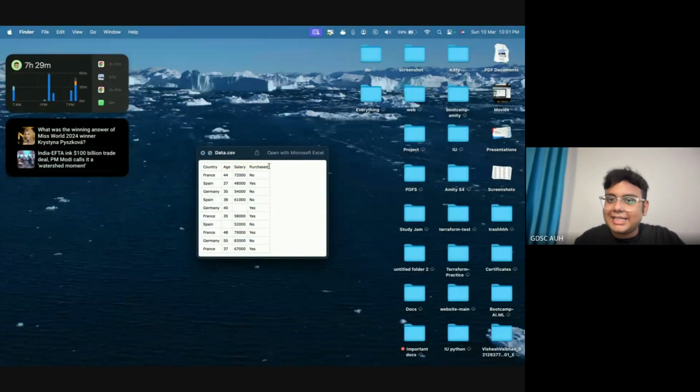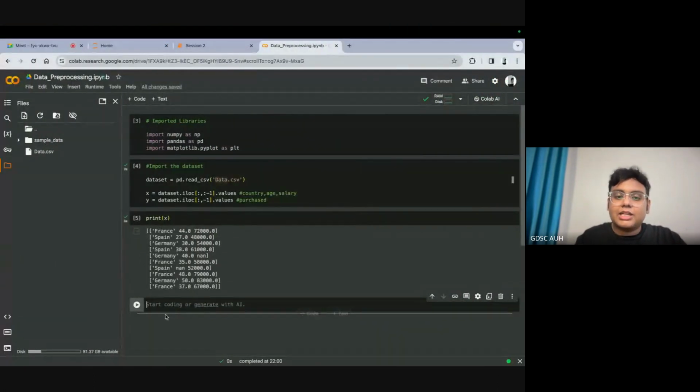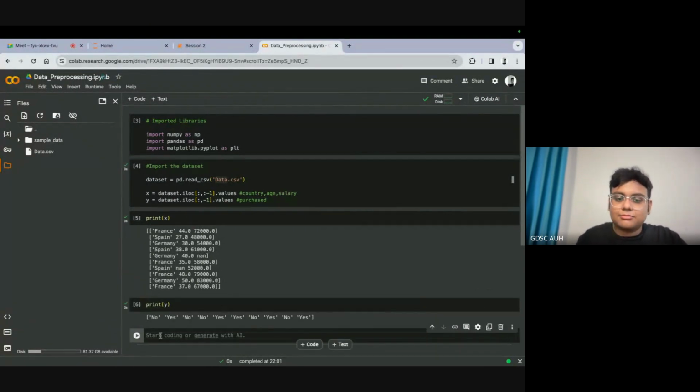This is what data cleaning is. When you get a lot of data, you do not want the headers. Headers just confuse the data set. So we do not want that. Now if we print Y, what are we getting? No, yes, no, no, yes. Sounds good. Okay, so this is a matrix if you look at it, and this is also a matrix.